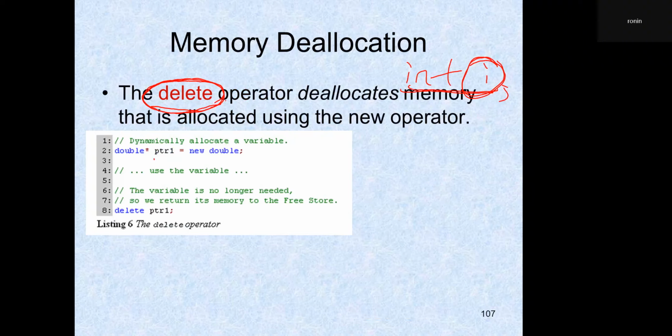Look, this new double, and its address goes to ptr1. Here, delete ptr1 releases it. This variable is no longer needed, so we can release this memory back to the free store. We return this memory to the free store. So we call delete ptr1. We use delete to release memory.